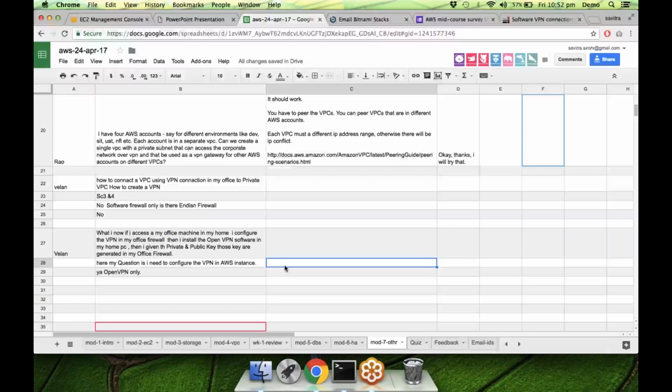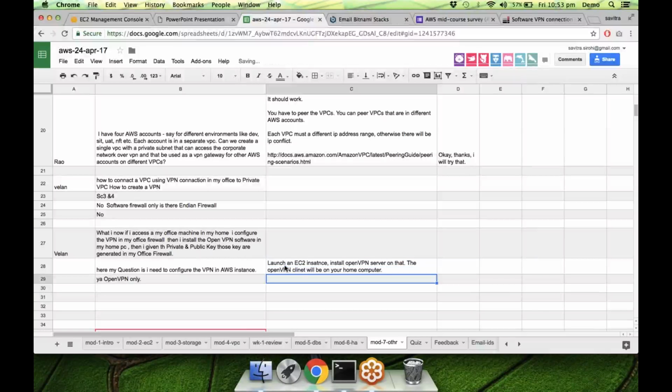You can do a VPN. So you can launch an EC2 instance, right? Launch an EC2 instance, install OpenVPN server on that. Okay, and then the OpenVPN client will be on your home computer. Okay, so this is how it should work. It should work this way.